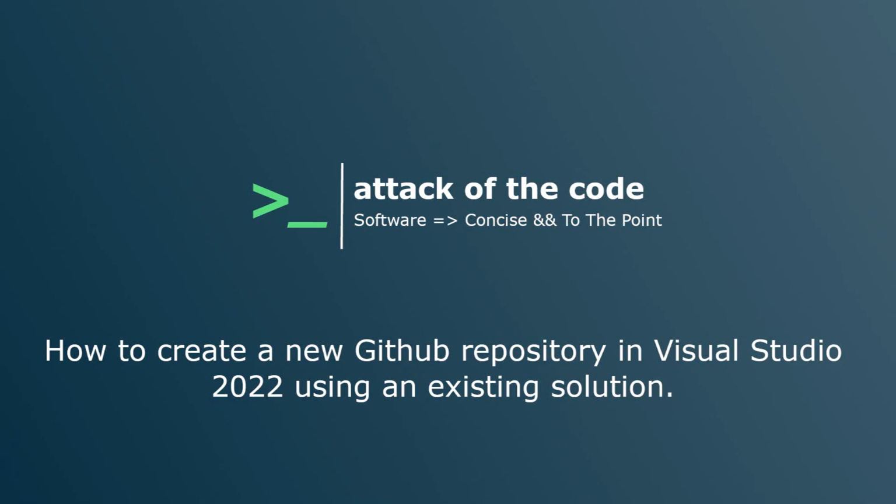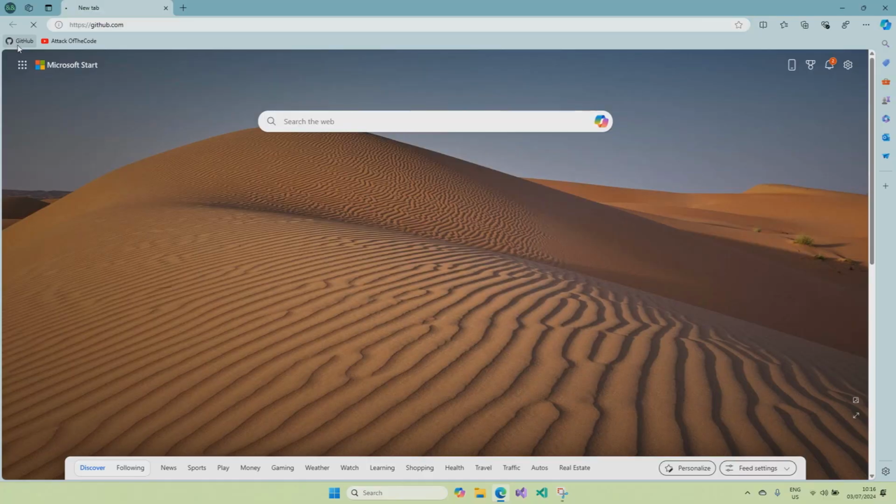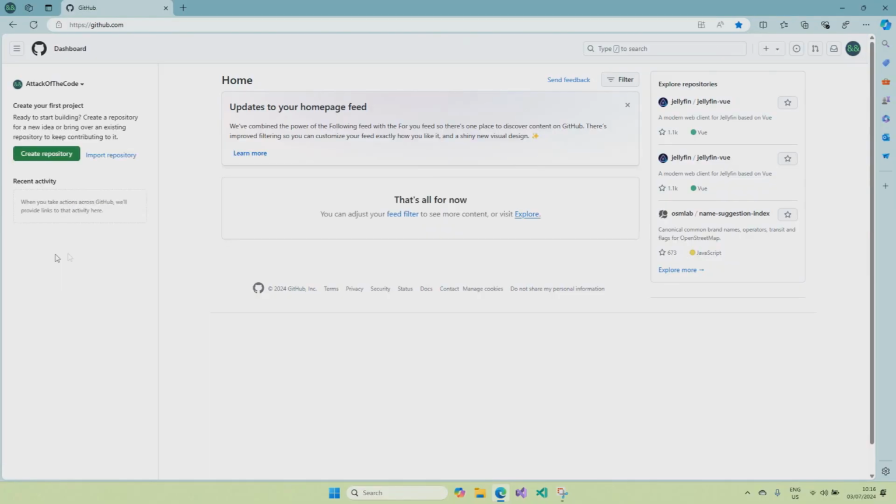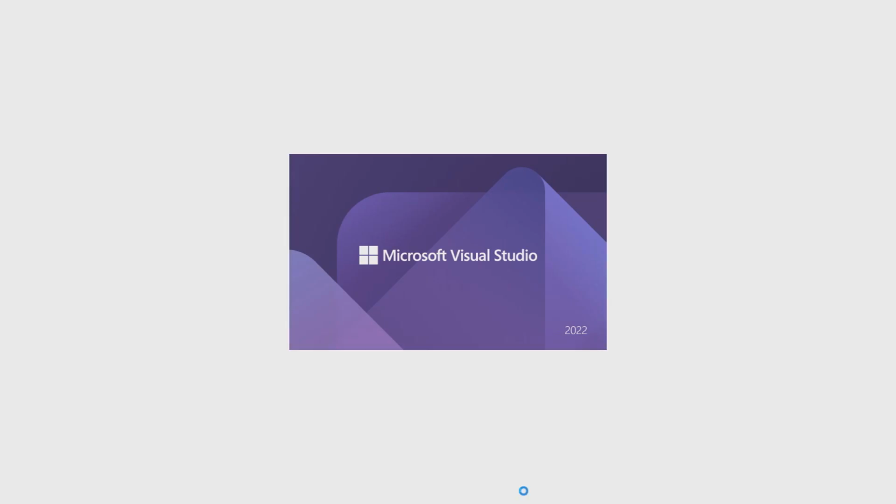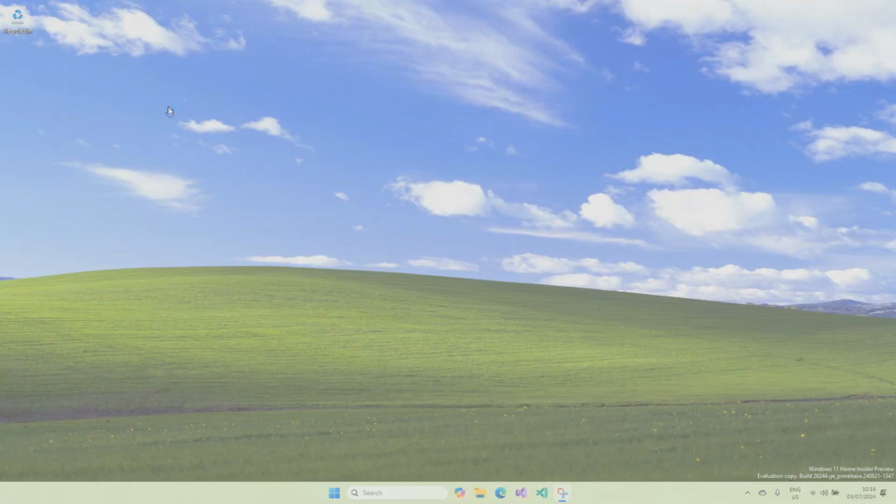How to create a new GitHub repository in Visual Studio 2022 using an existing solution. Ensure your repository does not exist already. Open your existing solution or create a new one in Visual Studio.